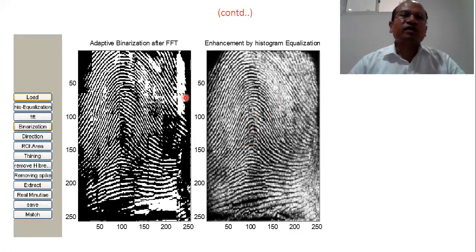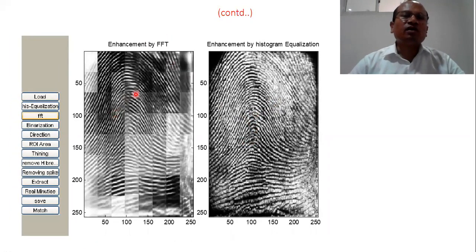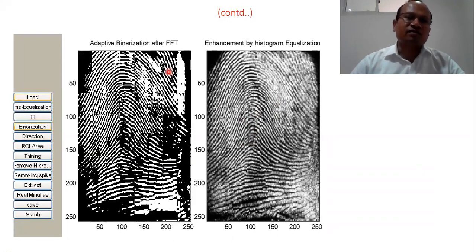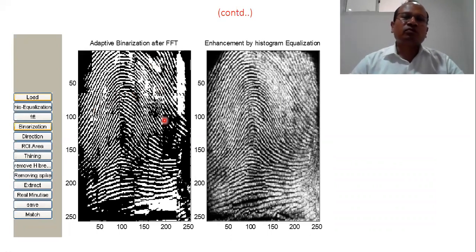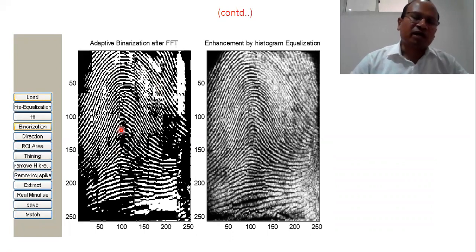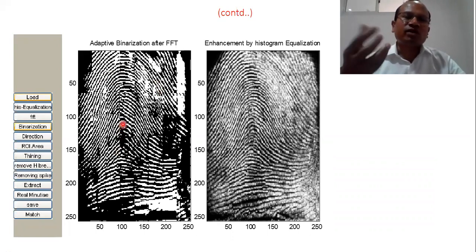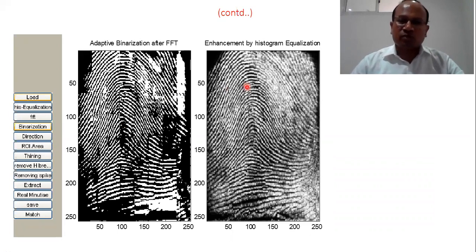Now see here, when we apply binarization to the output of the FFT, binary means two components, so two types of patterns can be seen: curve-like patterns, and then some background. These curves are actually the ridges and valleys which are present in the fingerprint. Again, it can be enhanced by histogram equalization.